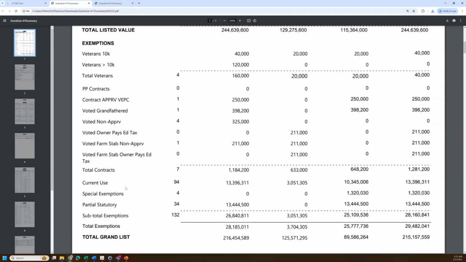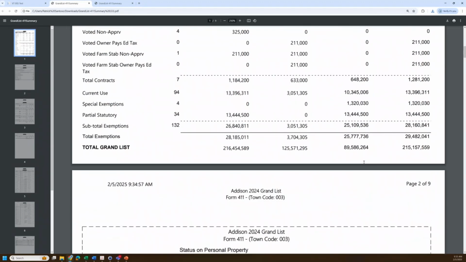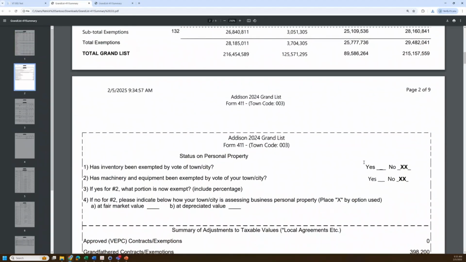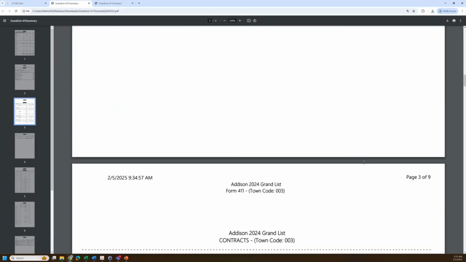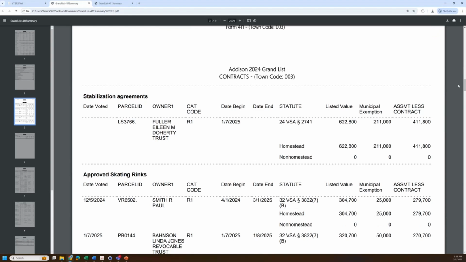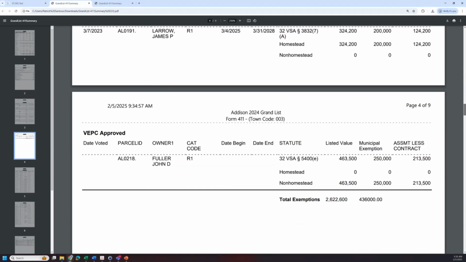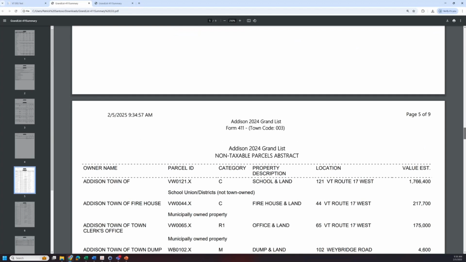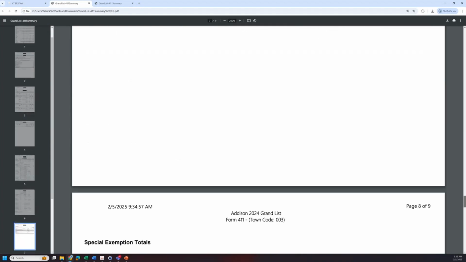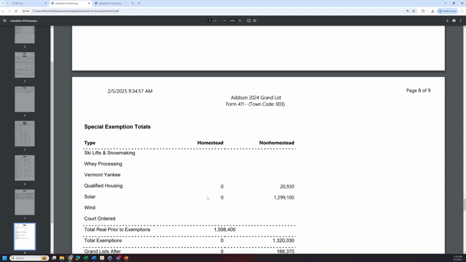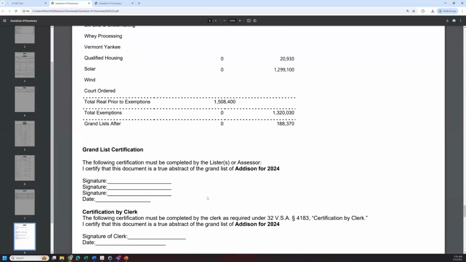Same categories that you guys are used to. I think these subtotals might be a little bit different, or the wording might be a little bit different, but it's generally the same categories that everybody's used to. And then we go into all the same stuff that you're used to seeing here. So our list of contracts, etc. It's going to go down to our special exemptions, I think. So just the same 411 that you guys are used to, formatted a tiny bit differently, but the same general thing that you're looking for.